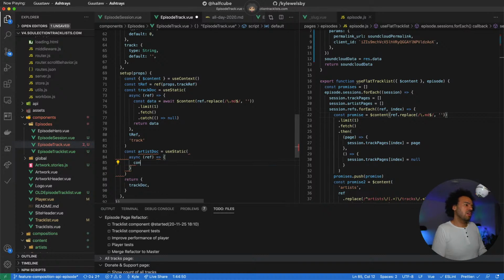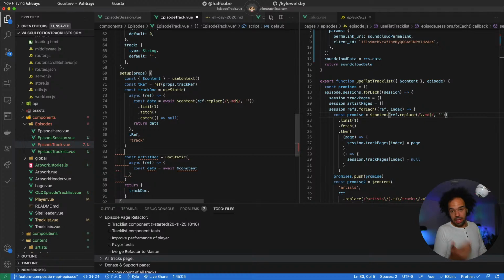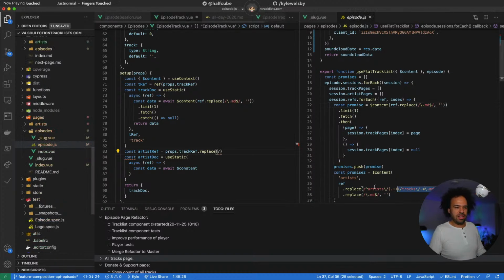So const isCopyData equals await. We have to do a slightly different change with this, not console, content. We need to create the artist ref. So const artistRef is going to be from the t props trackRef, and we've got to replace a certain set of it. I've already got one as it is here.